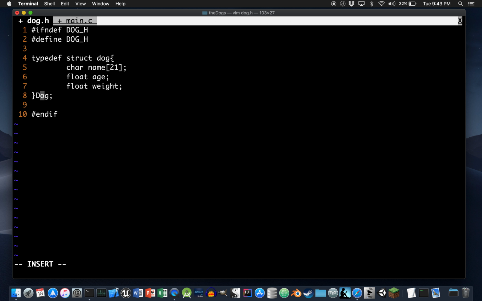Now, that works, but the reality is I can actually just use the exact same identifier. The reason, again, has to do with this notion of namespaces. So this struct dog lives in a different namespace than this typedef I'm creating that I'm calling dog itself. It's really kind of strange. It's the same identifier, but they exist in different domains, so they don't collide with each other.